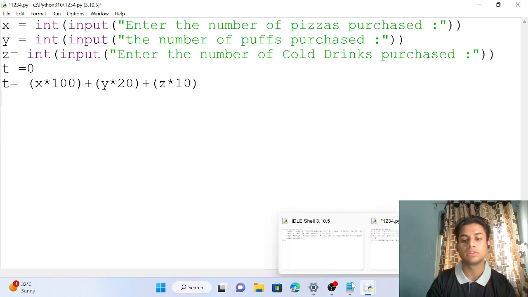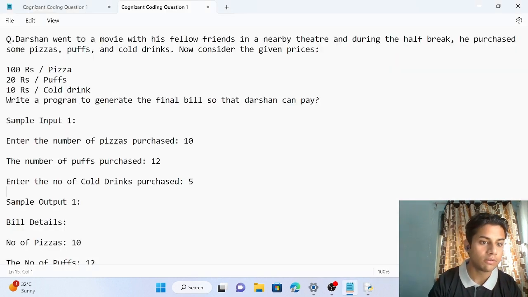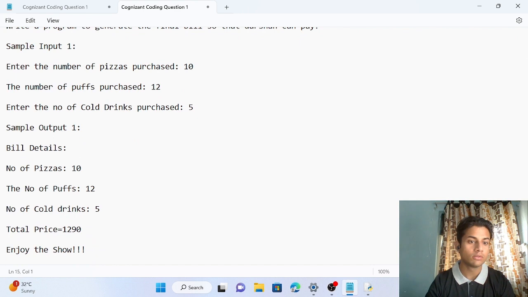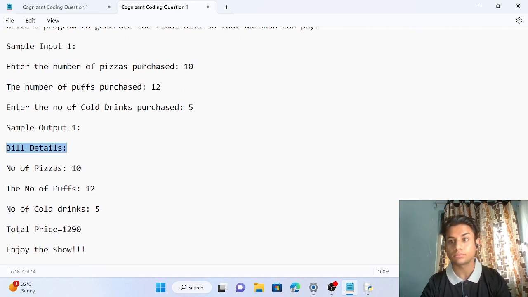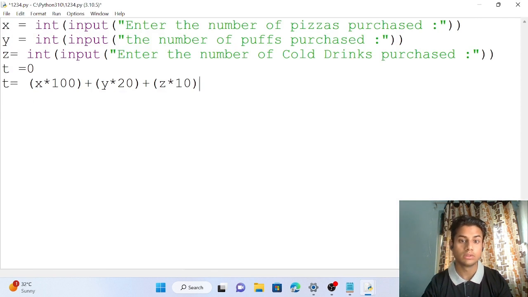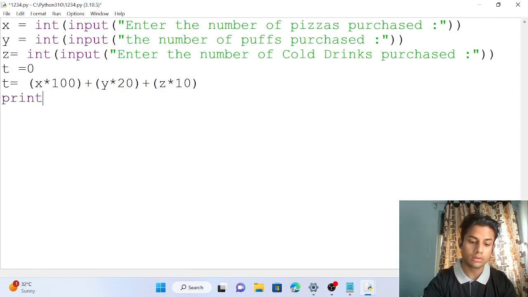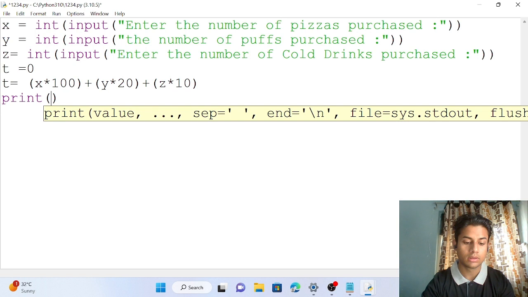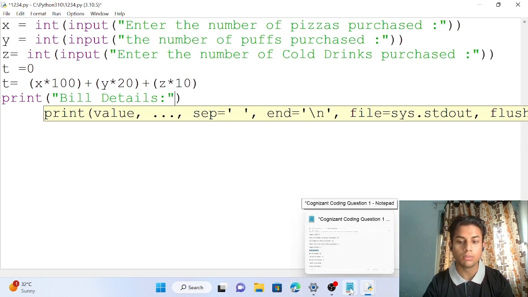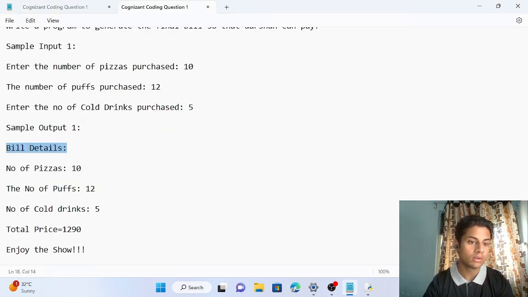Now I have to represent the output in the same format the way they want. So first of all, I have to print the bill detail. Control C. Now the first thing I will need to do is print, Control V, the bill detail. The first line I need to print is this is the output. Now the second line we need to print is the number of pizza, the number of puffs and the number of drinks. Okay, good.